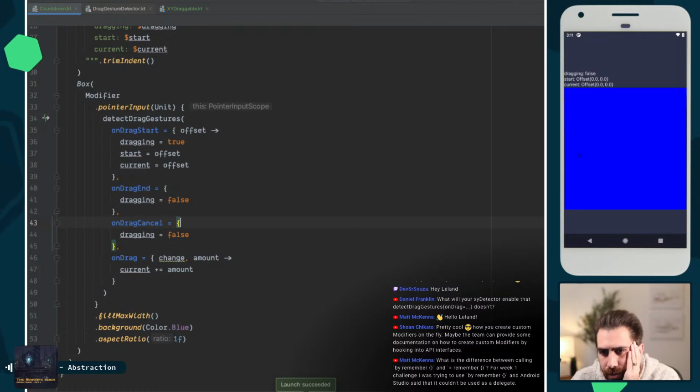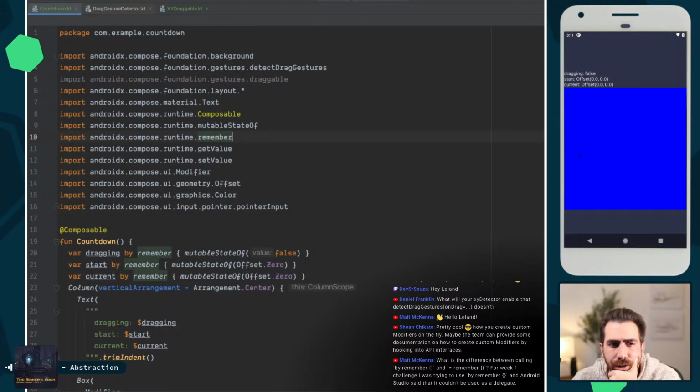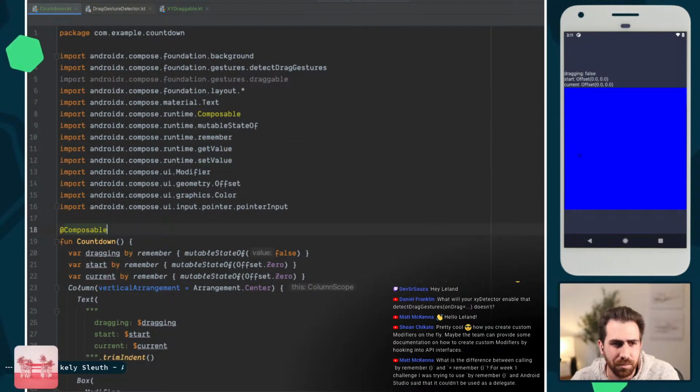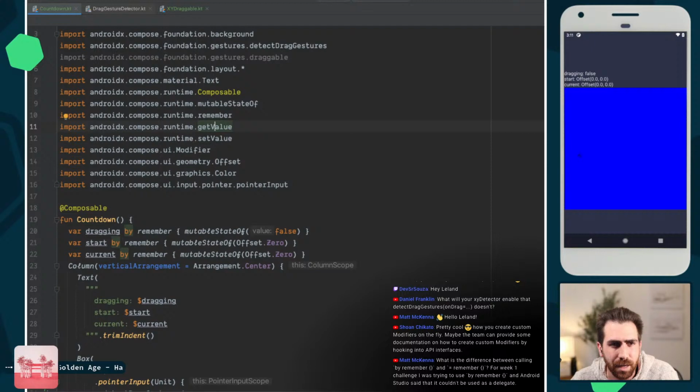So Matt McKenna asks, what's the difference between calling by remember and equals remember? For week 1 challenge, I was trying to use by remember, and Android Studio said that it couldn't be used as a delegate. Yeah, so Android Studio was lying to you. It's a bug that these 2 things weren't getting imported, and hopefully that'll be fixed in the next Studio release. We've tried to fix it in some cases, but it hasn't been fixed in all. Basically there's a Kotlin bug that these aren't always showing up as valid imports.